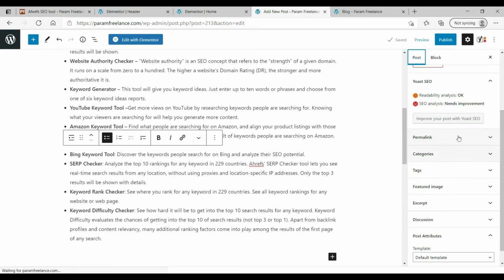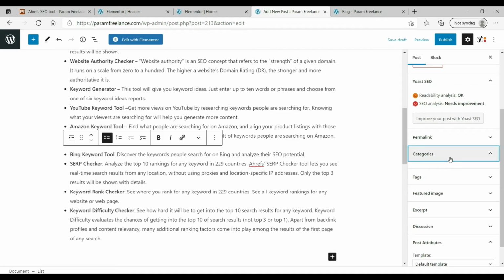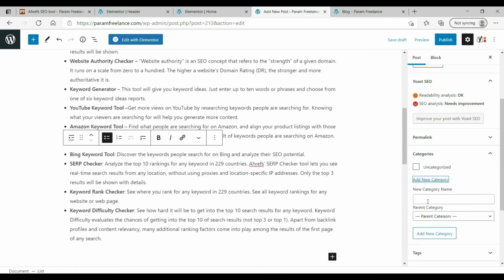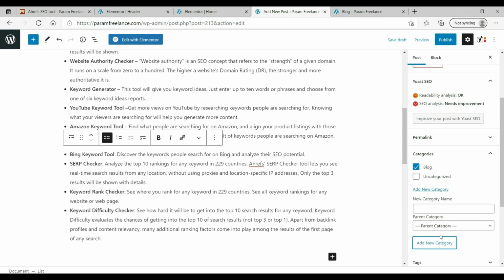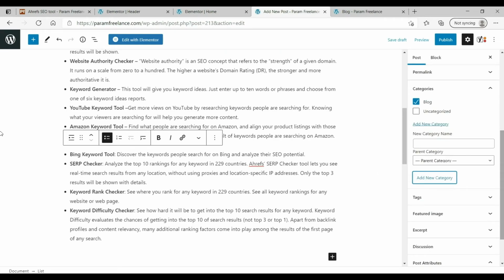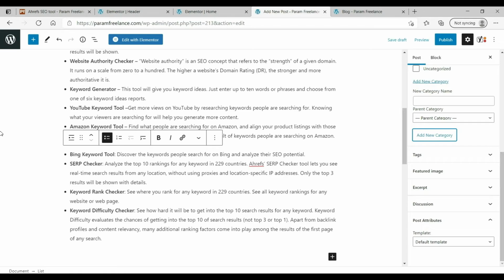Click on the post. Now we are going to create one category. Right now it does not have any category, so I'll add new category. Let me have it as blog, and click on add new category. So this will be the category for the post. If you want any other category, you can use any other category.